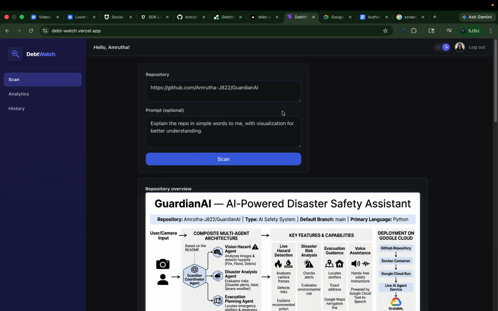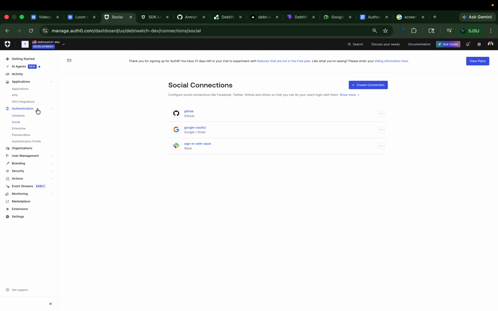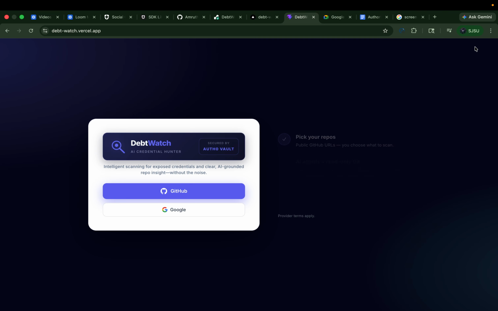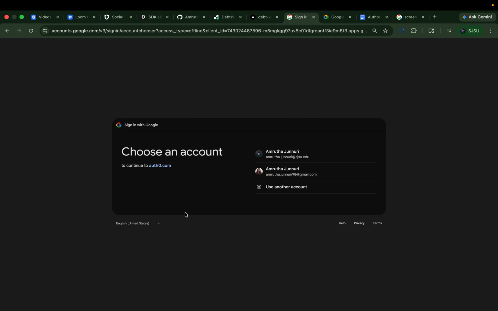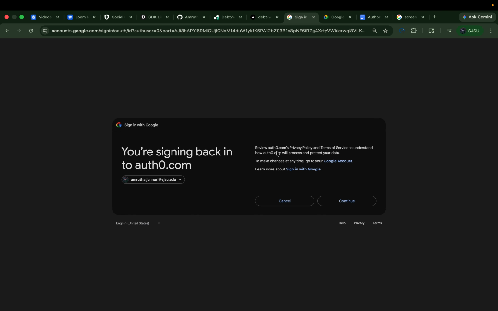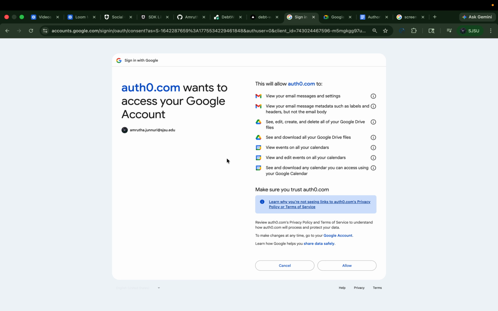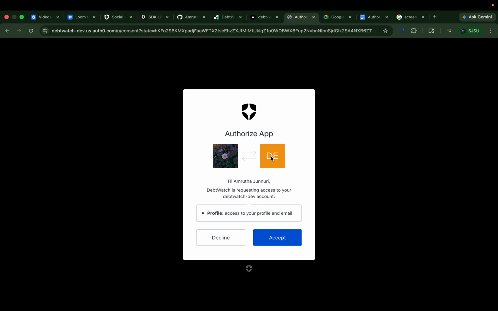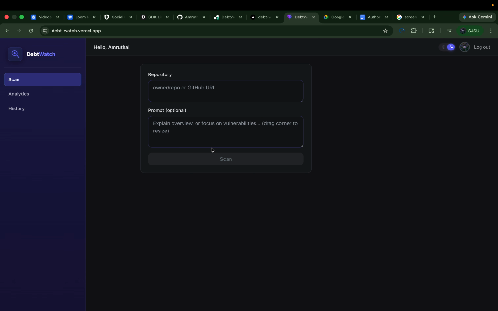So this is my app, and I've used Token Vault to securely store those tokens. We can also log out and log in through Google. As you can see, you have these scopes of permissions which I have enabled inside the Token Vault in Auth0. So you can repeat the same process all over again.